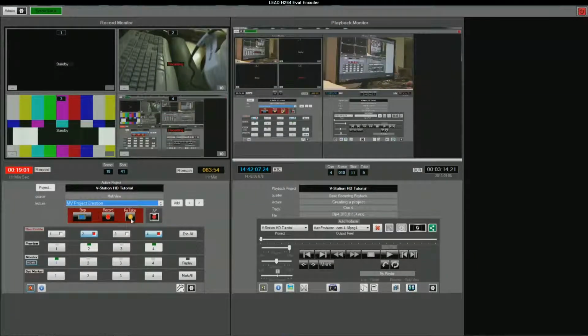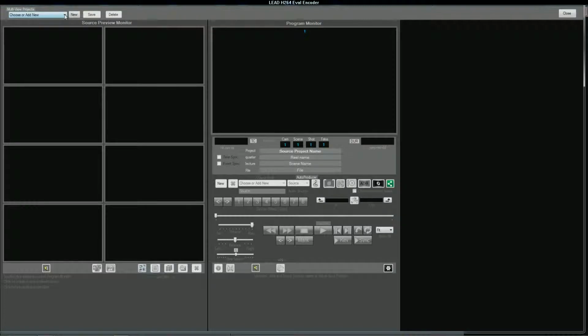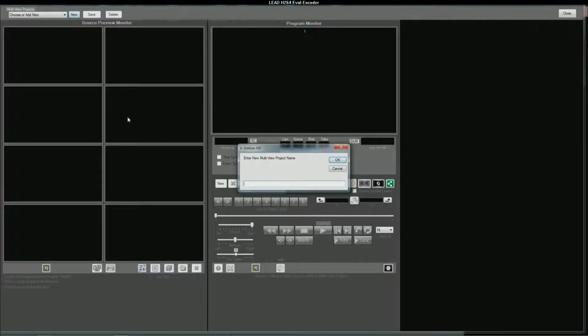Welcome back. In this tutorial we're going to show you how to edit the multicam shoot that we just did. In this case we're going to do it by bringing up our multi-view editor. We click on the little icon in the playback monitor that says multi-view. This brings up the multi-view screen. We start by creating a new multi-view project.